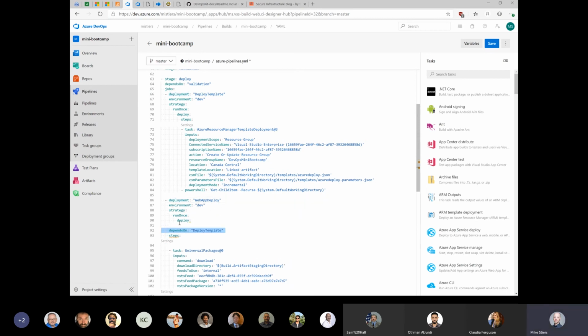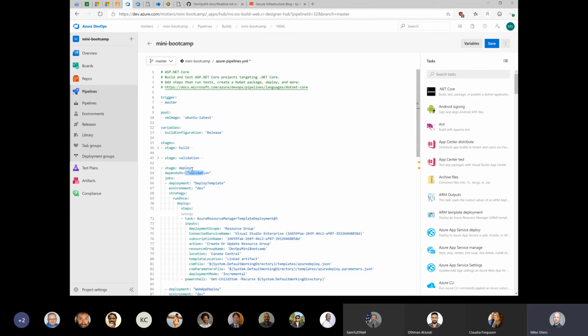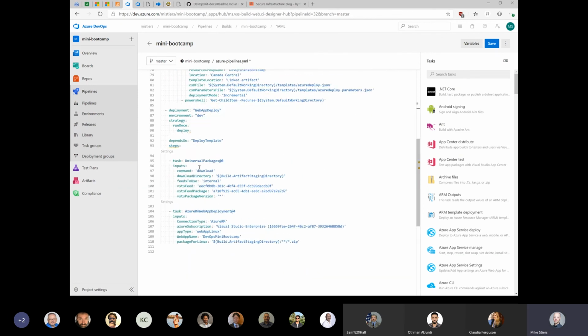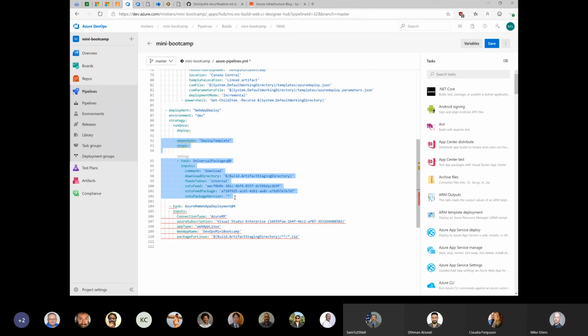Wait, should that be there? Oh no, that's fine. Since it's depending on this one, whereas this depends on one of a previous stage. This one is depending on a previous task. Tabs right, and this one's going to be the same thing.